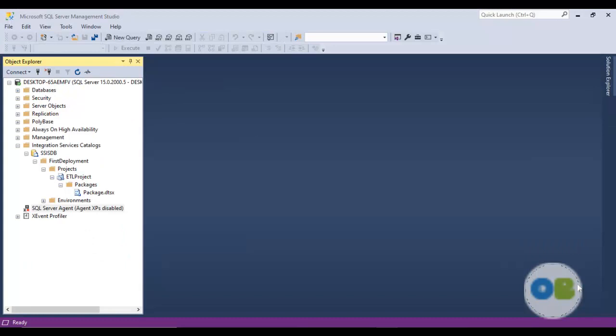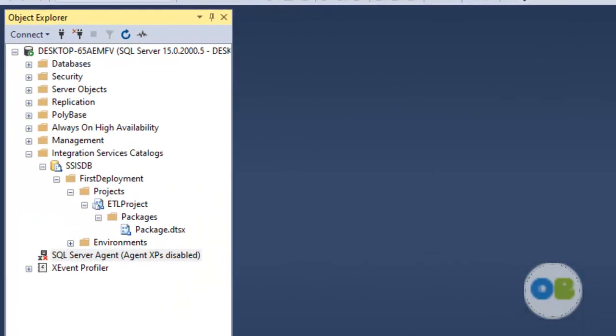Now in order to schedule our SSIS package through the SQL Server agent, the first and foremost step is that our SQL Server agent should be enabled here. As you can see that our SQL Server agent is in a disabled mode.